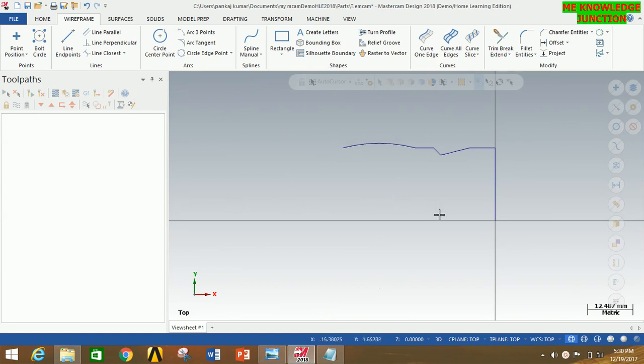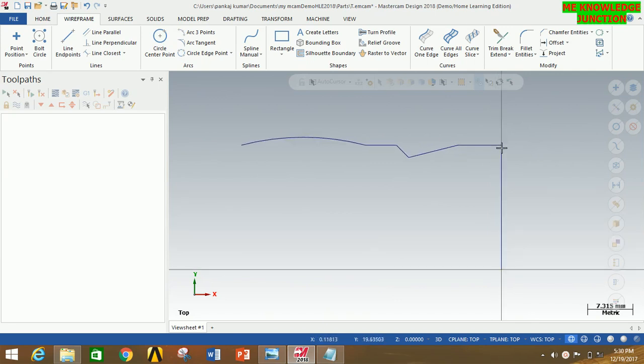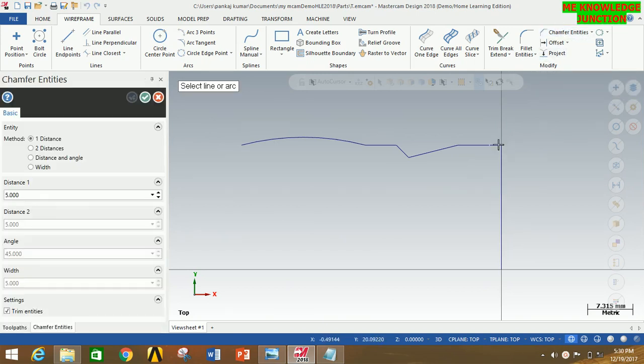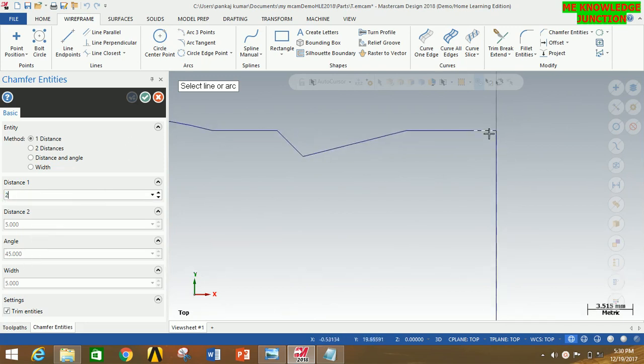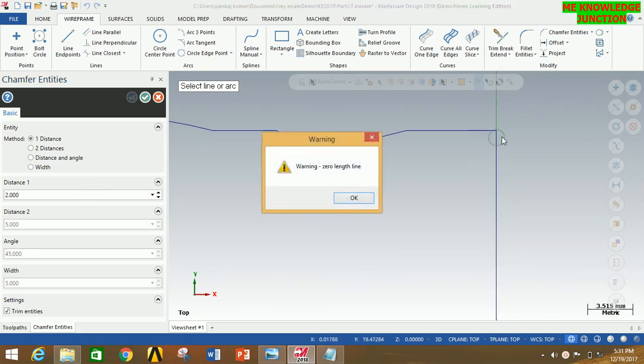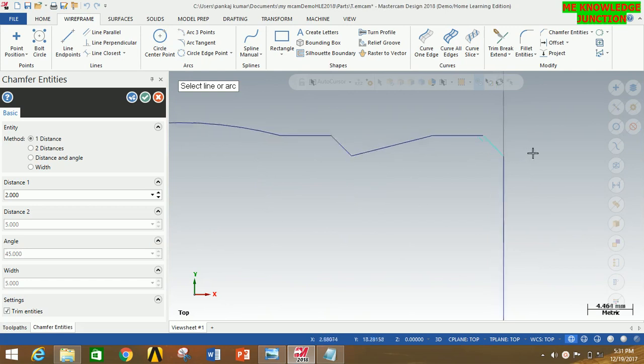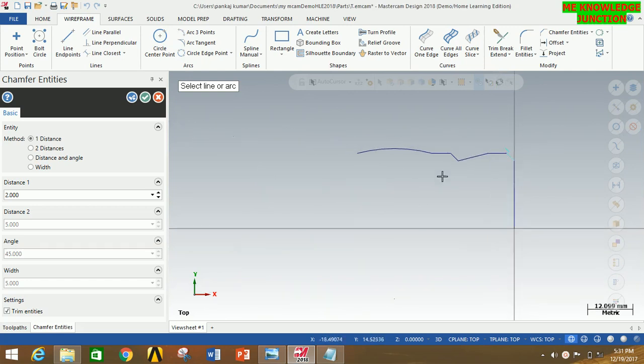on your keyboard. So now again there was a fillet chamfer for this option. So click on chamfer entities, select and give the distance as 2 and the angle is 45 by default. Now zoom it and click here and here and now click OK. OK. So we get the chamfer here.